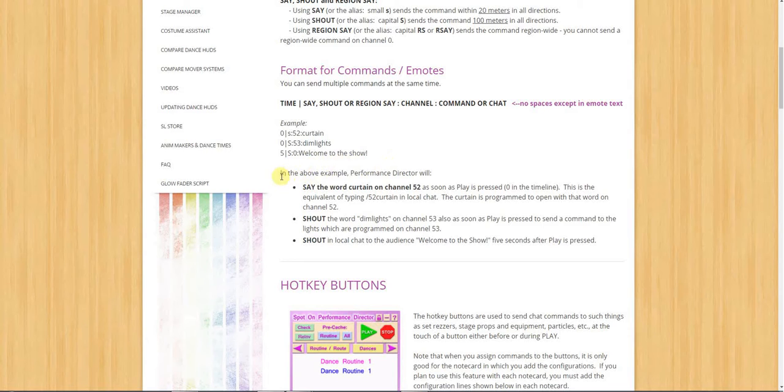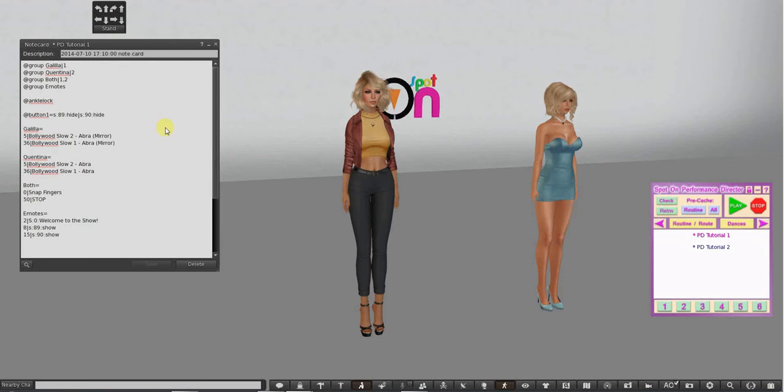So this here just gives an explanation of what I just explained. So that's the format that you're going to do down here for the emotes. And this will automatically play when you press play. It'll be just like the sequences, the dance sequences. You have another option that you can do, and that is assigning buttons. And you can assign multiple commands to a button.